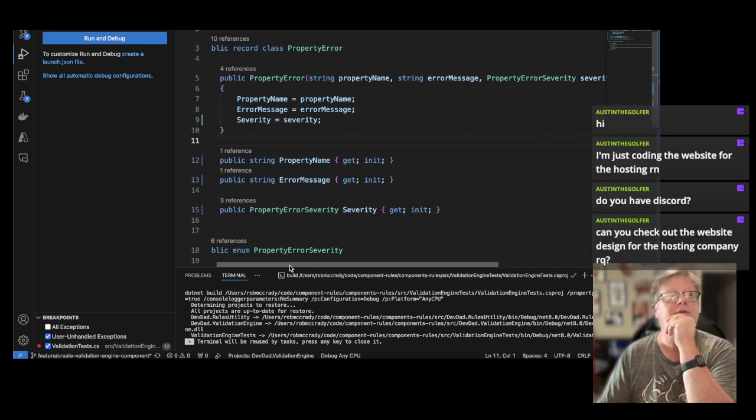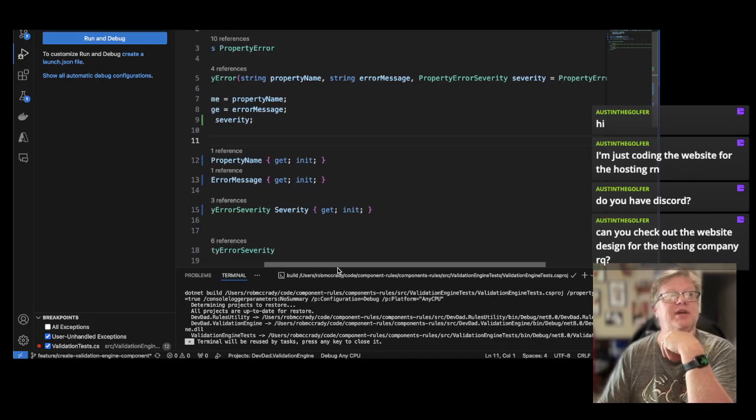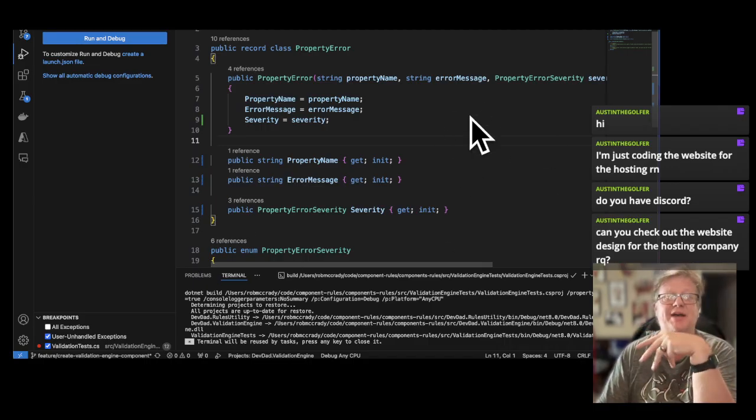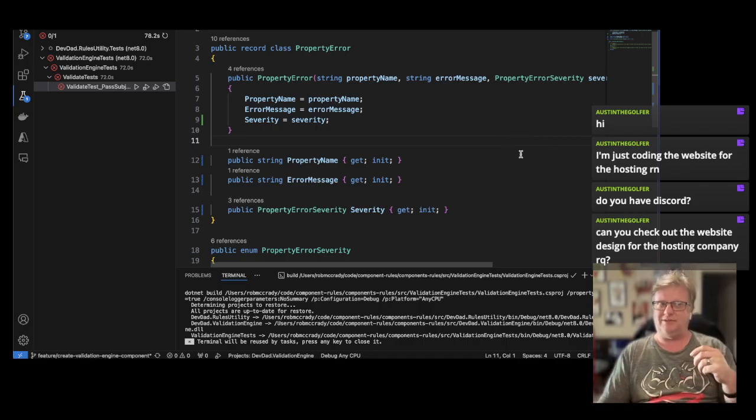And can I check out the website design for the hosting company real quick? Yeah, give me a second. Let me get this test passing, and then I can divert for a moment. Now, I'm not a UX guy. I am not a UX expert by any stretch of the imagination.